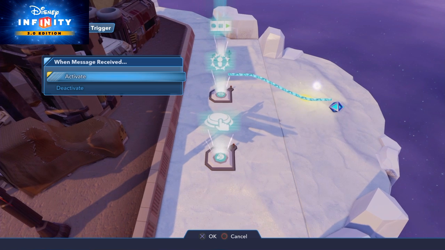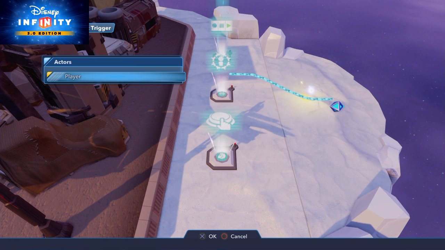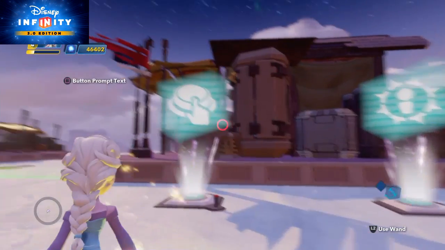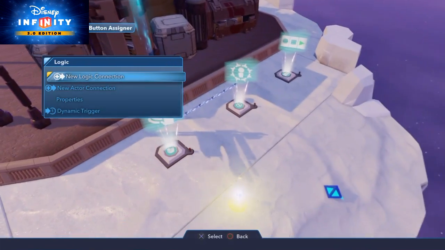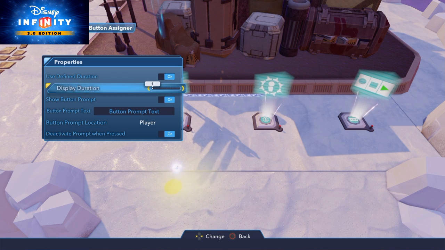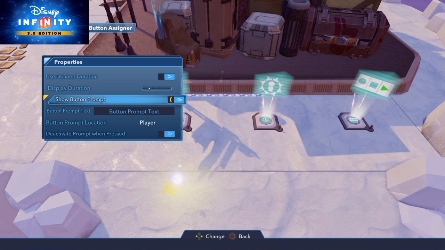So this is going to make this activated, and it's for the triggering player. Make sure it's the triggering player, because you don't want it to appear on anyone else's screen. If I go to the settings of this option and go down to properties, you will see you've got user defined. I'm going to switch that to be on, and I'm going to set the duration to around about 3 or 4 seconds.